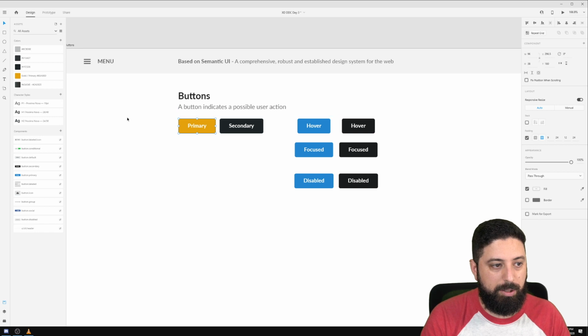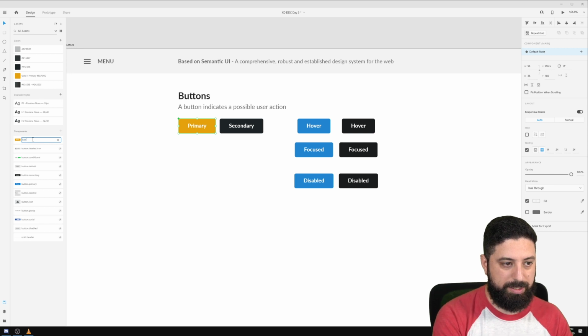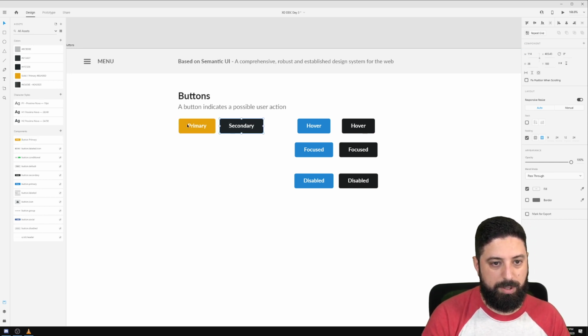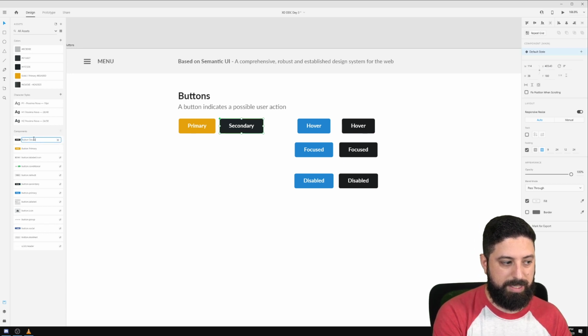Now we're going to get a little bit complex. I'm going to turn this into a component. And now I'm going to call this button primary. And I'm going to turn this one into a component, and we will call that button secondary.